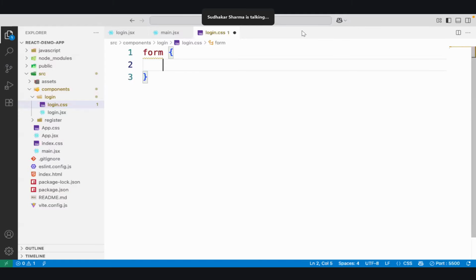That means in any other component, if a form is there, it will look the same. I don't want that. Why? Because it is a single page application, so all styles will be applied to all components. You write for one component, it will affect everywhere. So better always use which one? Class or ID selectors. We use class or ID selectors.